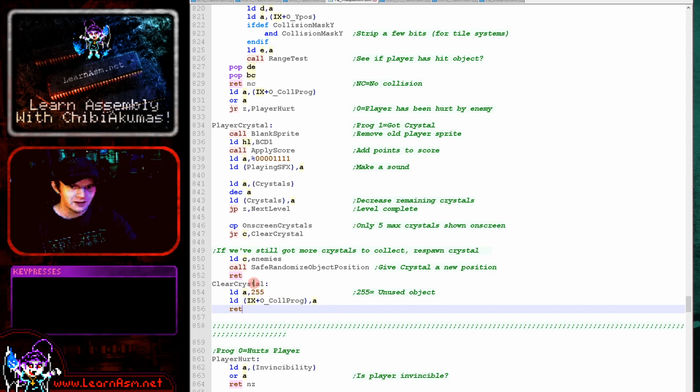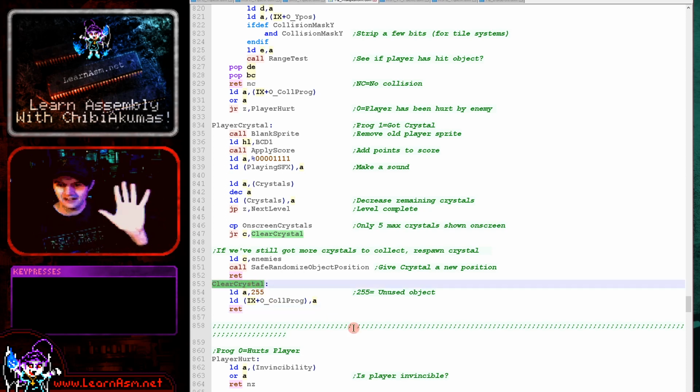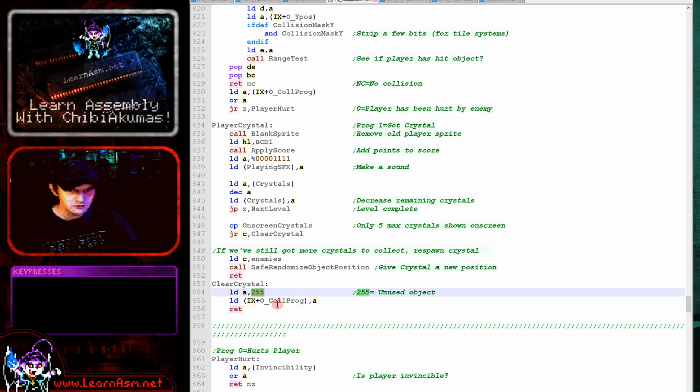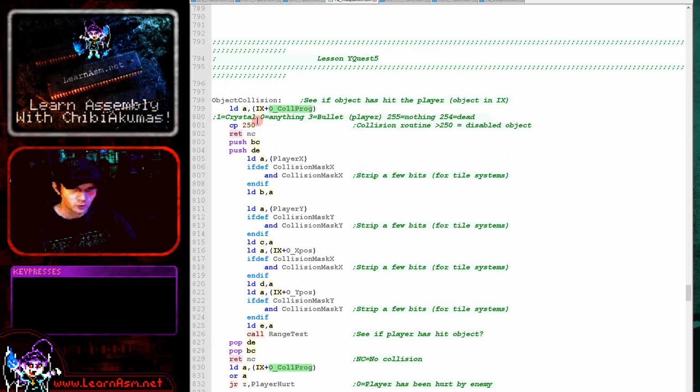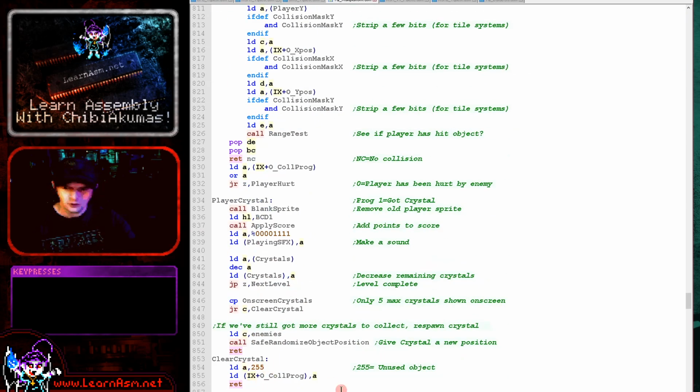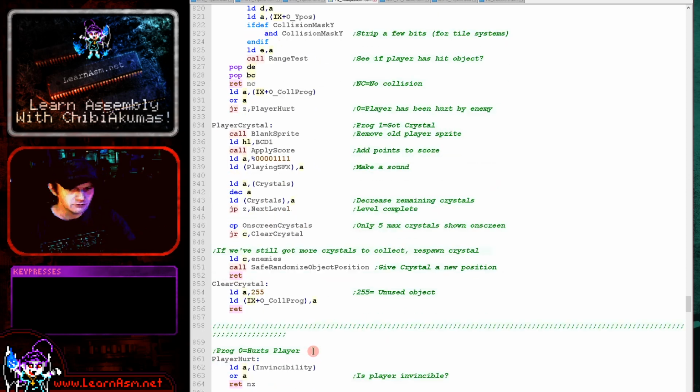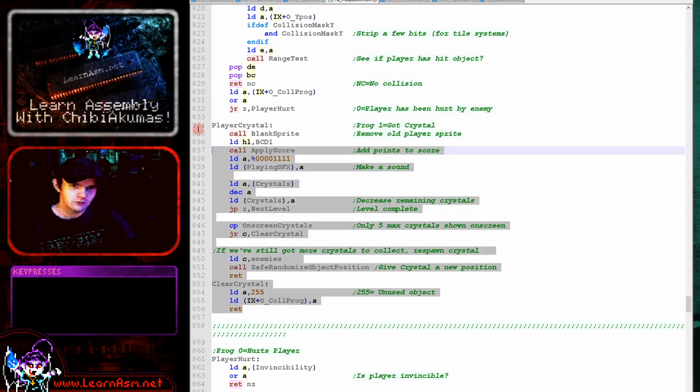If the crystal is one of the last 5, so we don't want it to come back, then we're changing the object program to 255, which defines the object as unused. That's why we're comparing to 250 here. 255 means an object that's unused. 254 is a dead enemy that's going to at some point in the future respawn. So that's the crystal routine.